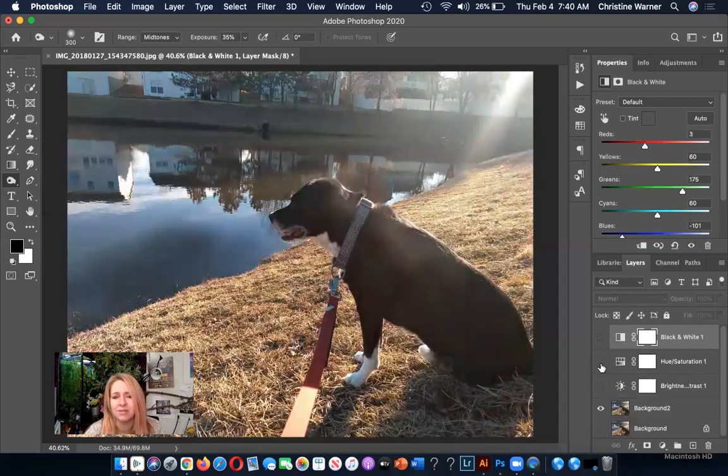But the eyeball can really help you see what layer you're on. 9 times out of 10, if something's not working, it's because you're on the wrong layer. So definitely before calling me over, check your layers panel, see which layer you're on, because most of the time, if it's not working, it's because you're on the wrong layer. That's usually a really quick, easy fix.